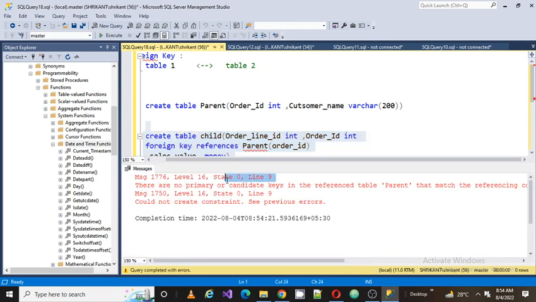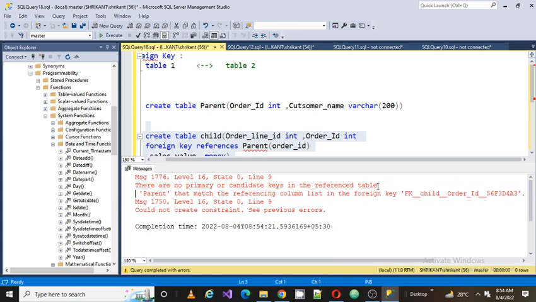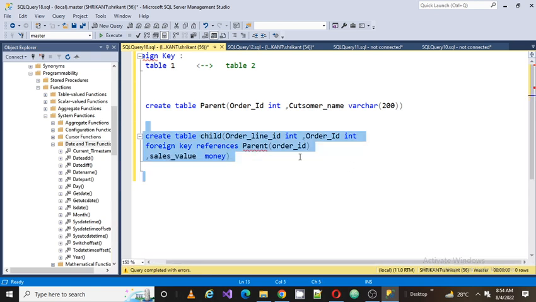There are no primary or candidate keys in the referenced table that match the referencing column list in the foreign key. And you know what that actually means? There are no primary key or candidate key in the referenced table. It means that the table which you are referencing and the column which you are using, that table doesn't have the primary key. So if you want to use a foreign key on a child table, then the column which you are using from the parent table should have the primary key.